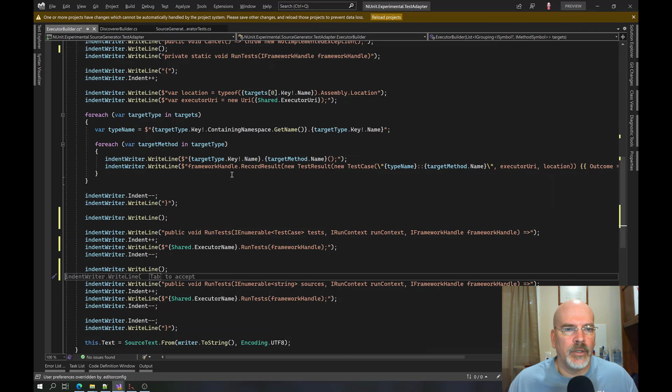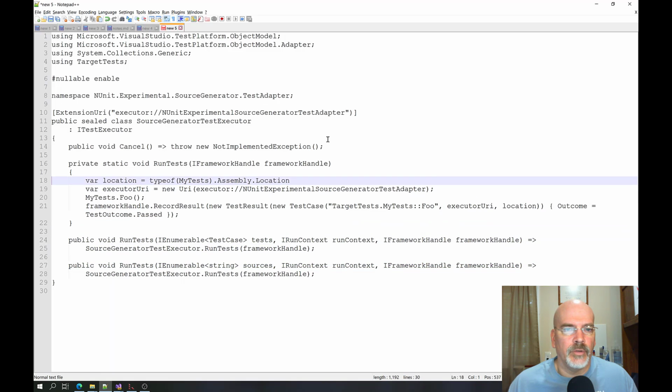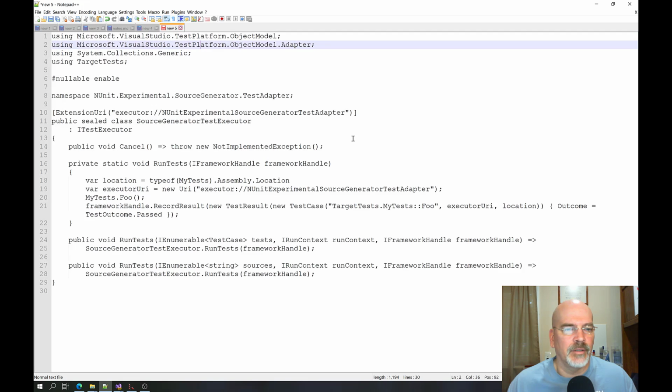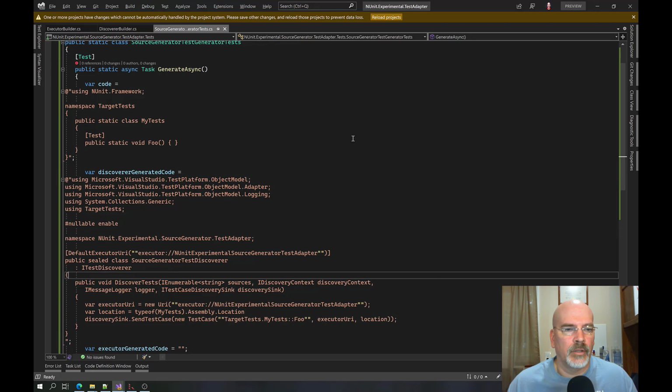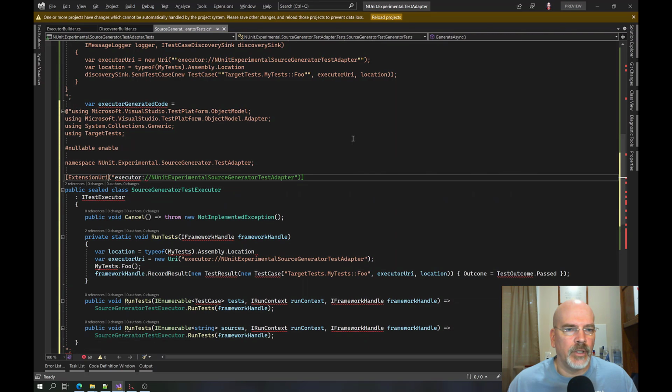Right. Okay. And then we need the executor URI. That also needs to have this in it, as well as up here. Don't save. Okay. Now we can come back over here. Let's put this in for the executor generated code. We might be off in some spots, but that's okay.